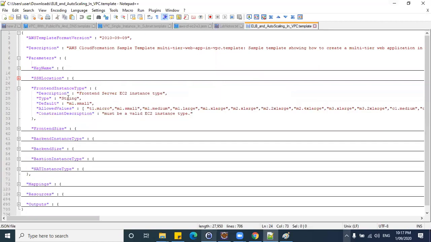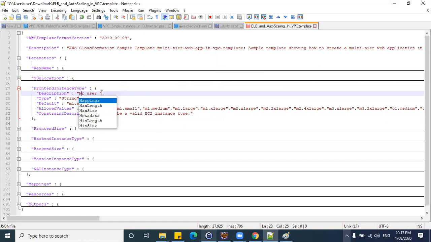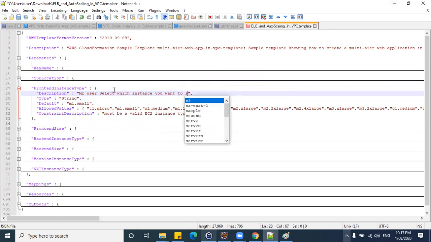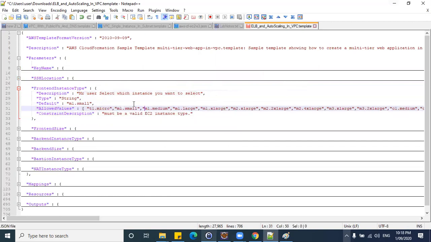Then instance type is here. So front end EC2 server instance type. Whatever you have provided here, you can write your own thing. So, Mr. User, select which instance type you want to select. If you write like this, the same message will be shown in the user interface when the user is coming to select for this particular one.